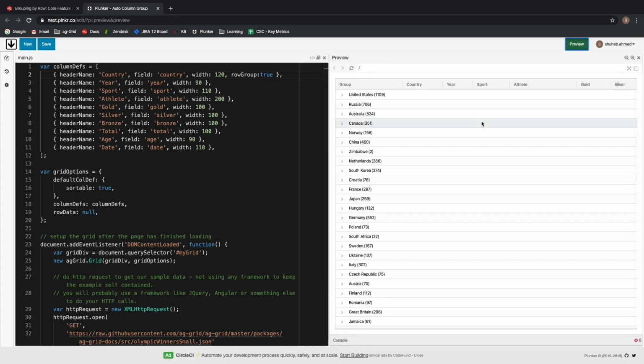Now, as you can see, the grid is grouping by the country and has created an extra column for the group. This is called the auto group column, which is generated by the grid and is just like any other column. If I want to also group on the year, I add the row group flag onto the year column.